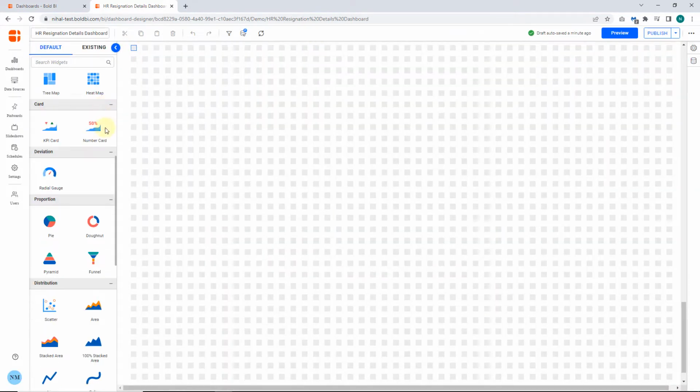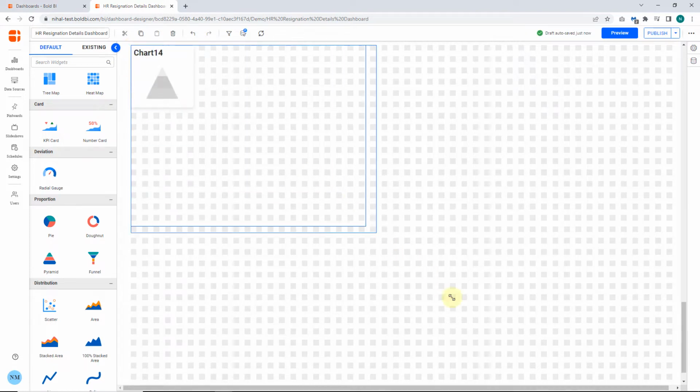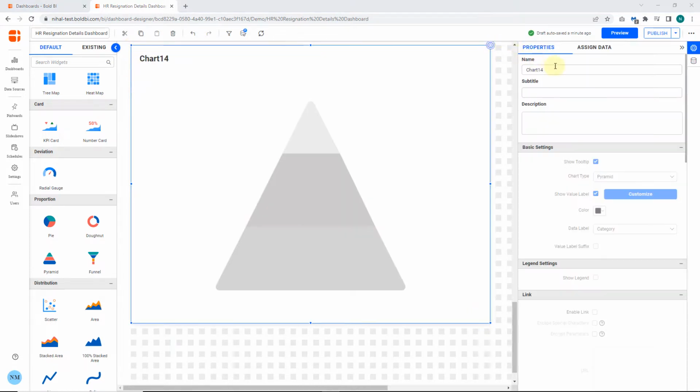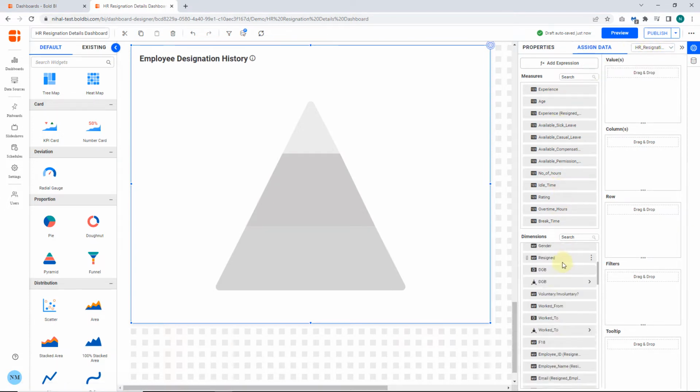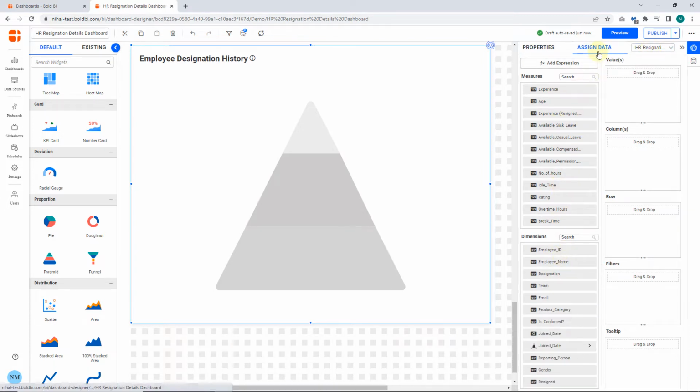Drag and drop the pyramid chart from the toolbox into the Design panel. Resize the widget as per the requirement. Under the Properties tab, I provide the widget name and its description. Under the Assign Data tab, you'll see the Data tab open with the available columns from the connected data source. The pyramid chart needs a minimum of one value element and one column element to showcase data.